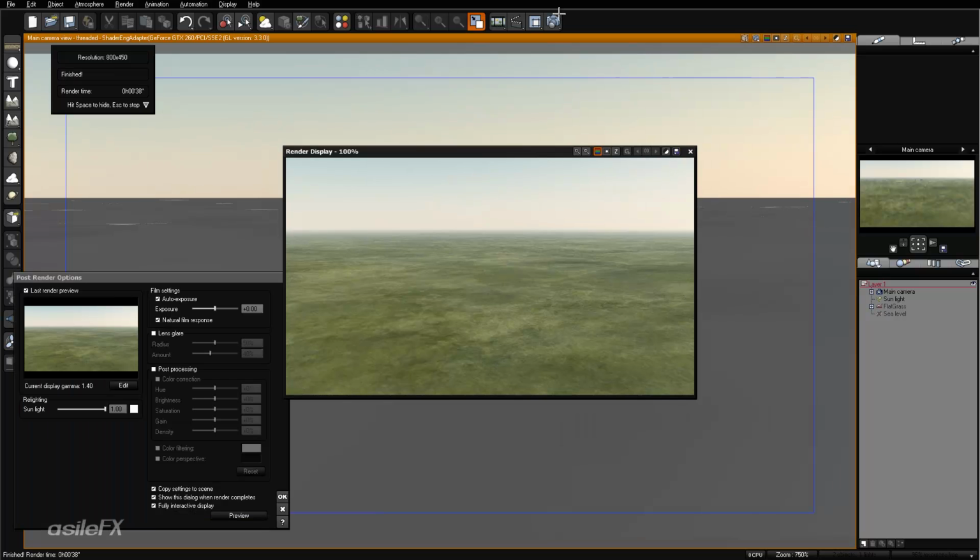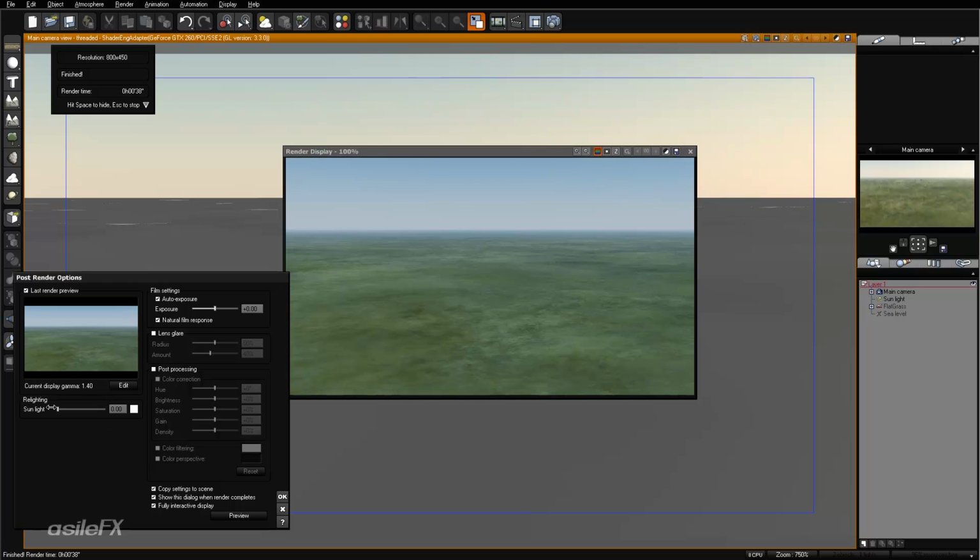So this doesn't render as quickly, of course, as a ground plane because of all the extra geometry that needs to be added in. The higher you are off the ground, of course, the longer it's going to take to render because it's more information that needs to be processed to the distance and out to the horizon. I do have relighting on right now so we can see the changes in the elevation a little bit better.